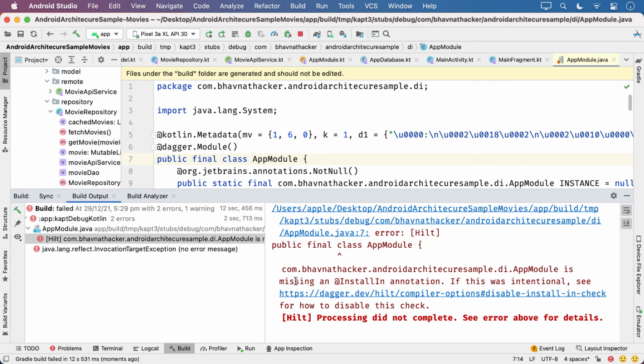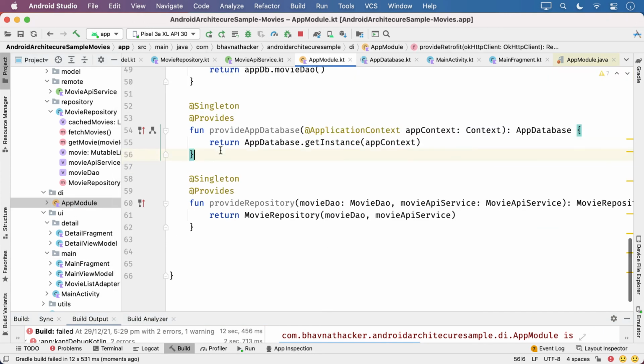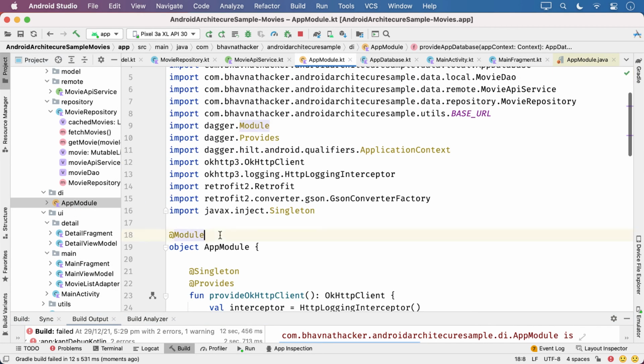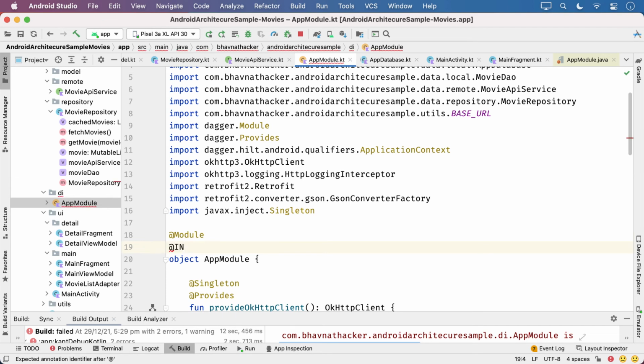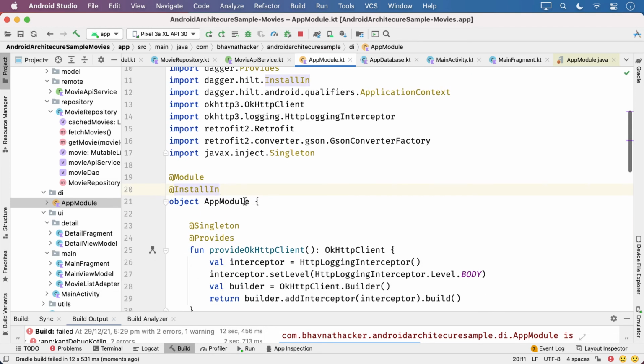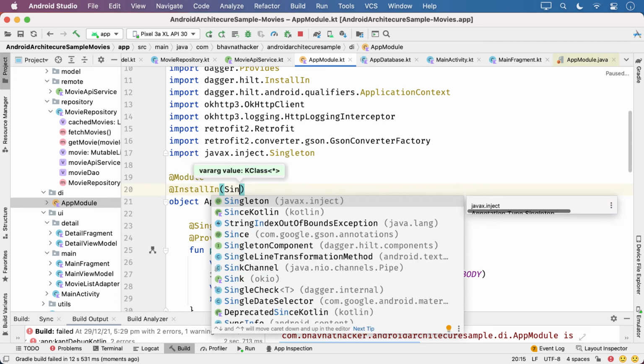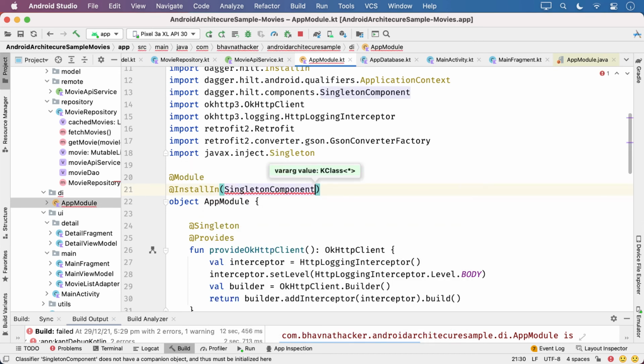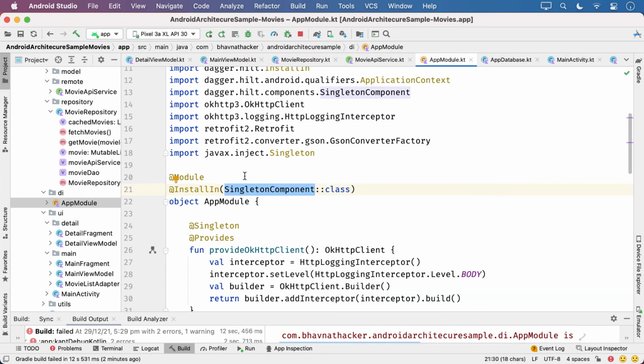Oh, one thing we missed is @InstallIn annotation. So if you go to app module, it is a module, but we have to give it @InstallIn. So basically you have to tell where this module should be installed and the various parameters. Say for one example is SingletonComponent. If you really want to know more details on InstallIn, and then different components you can pass like SingletonComponent, ActivityComponent, FragmentComponent, etc.